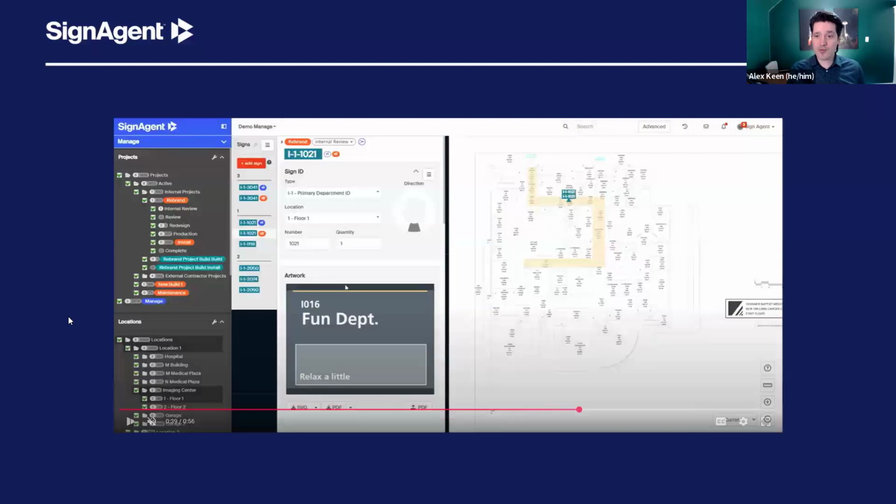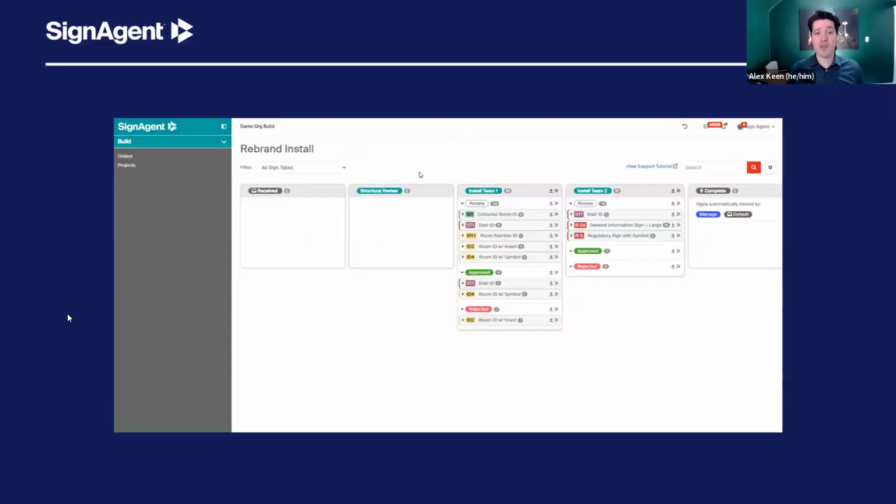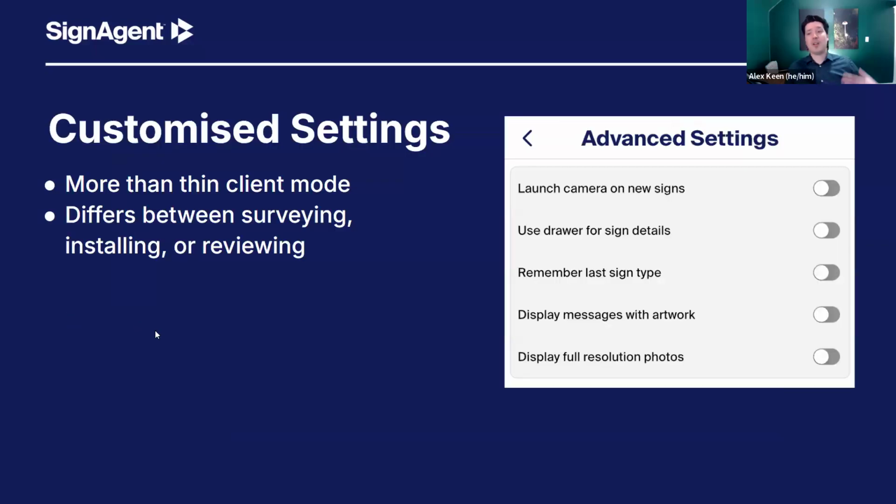But getting back to the features of this mobile app. There are a lot of additional ways that we have allowed you to customize both what data comes in and also how that data is displayed and treated.